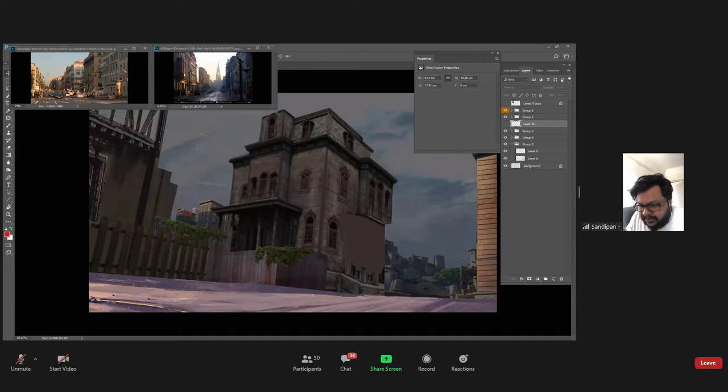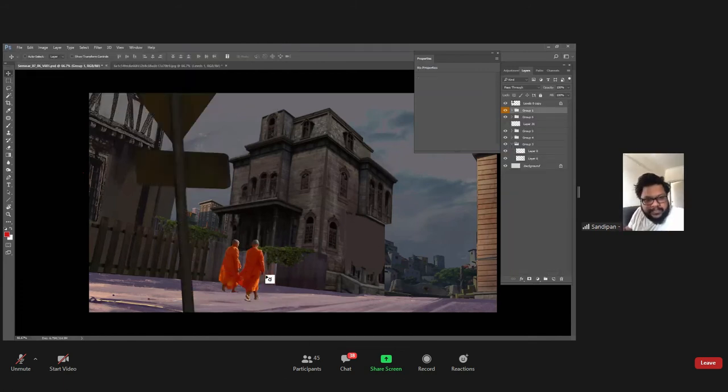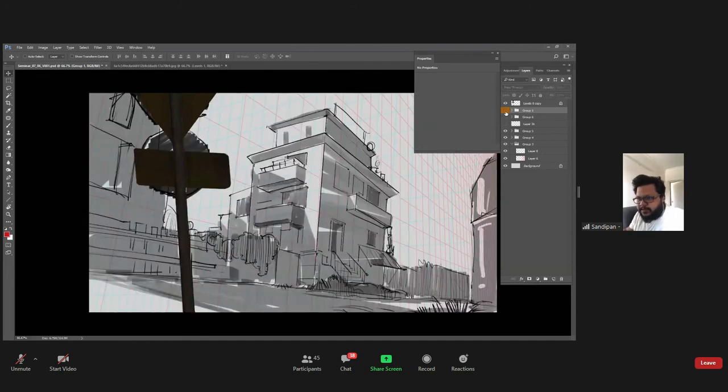Beyond this, I'm not going to use any texture. I will paint it properly as per the light, the interaction of light and shadow, and the overall composition. At the same time, I have added two characters here, two monks, and one foreground element, as per my drawing.